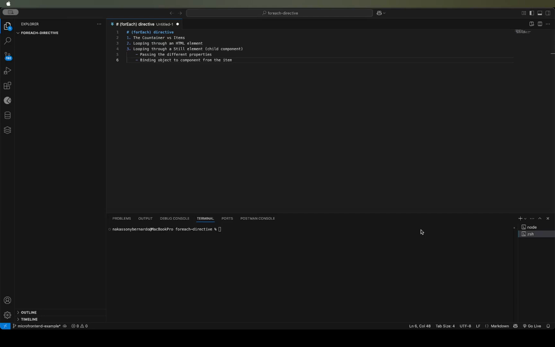In this one, we are going to discuss the forEach directive, and these are the topics we are going to go through: container versus items, looping through an HTML element, and then the same with a Still.js component or element. And inside this one, the third topic, we are going to see how to pass every single property of our component one by one, and the other approach, which has to do with mapping our data source to our component.